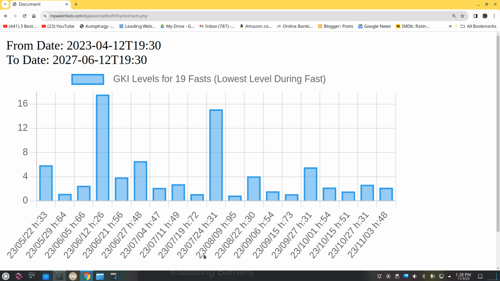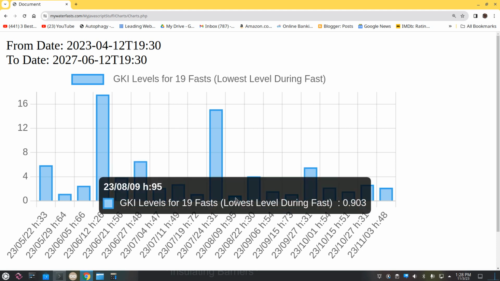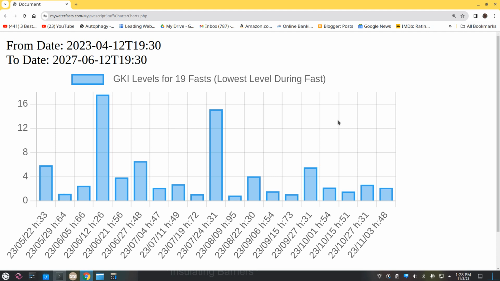On August 9th, I did a 95-hour fast, and it dropped down to 0.903. And that's probably what really helped in getting rid of my cysts and my retina, because I was going to go blind. But not anymore, I don't think, because the cysts are almost basically gone, and you can see that.